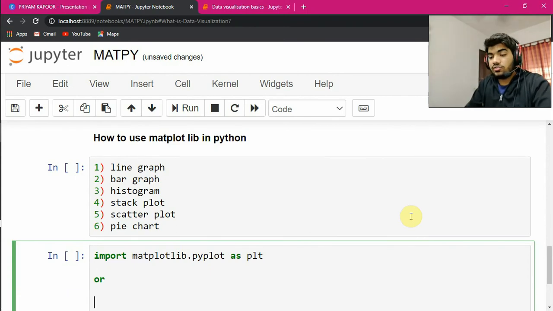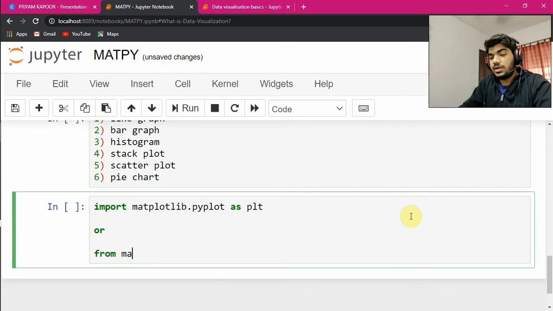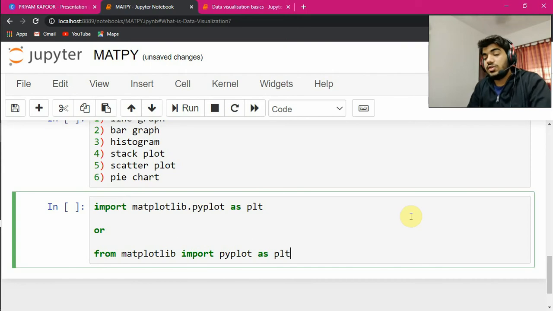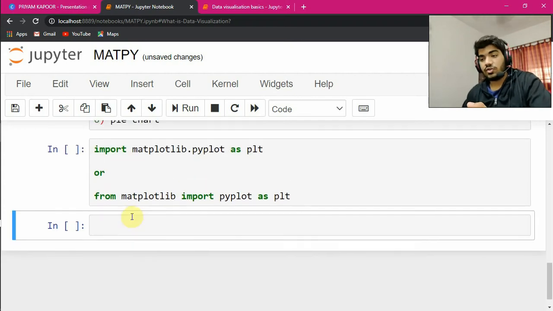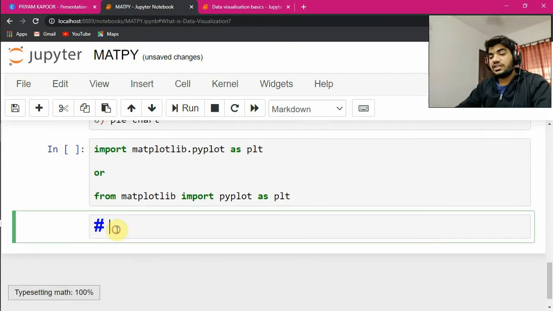Or you can also try this: from matplotlib import pyplot as plt. I would prefer this method because it is used conventionally, but if you still want to go ahead with the other, you can. Import is a keyword, and as is also a keyword. Both are used to get libraries into your program. So first things first, let us start with the line graph.